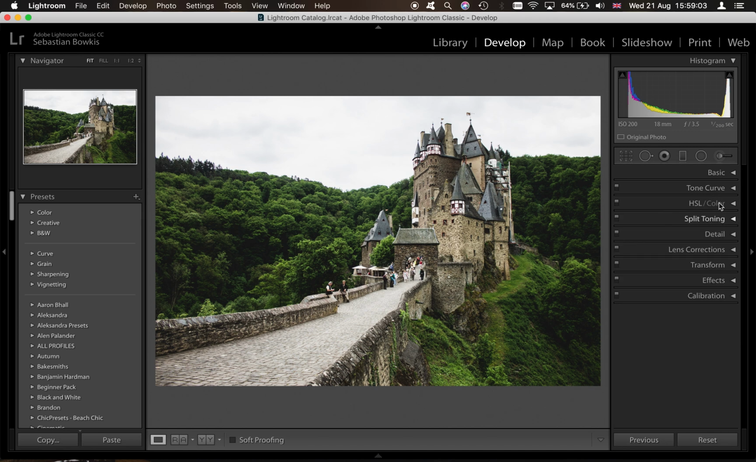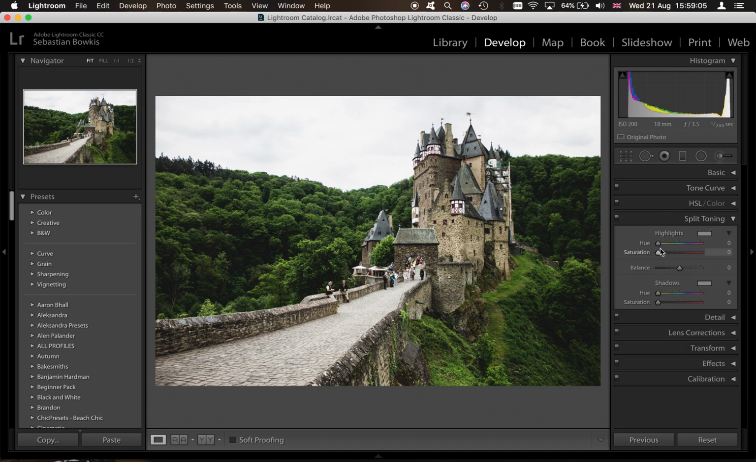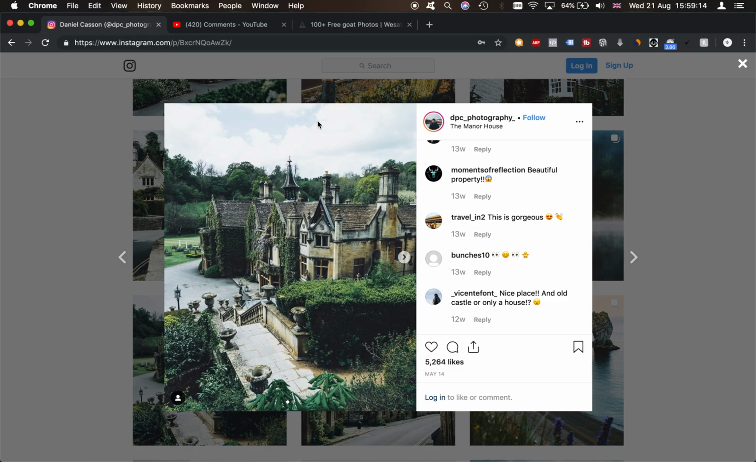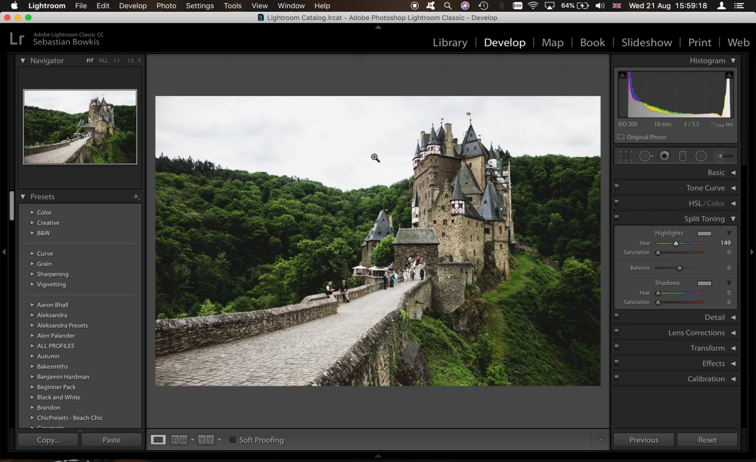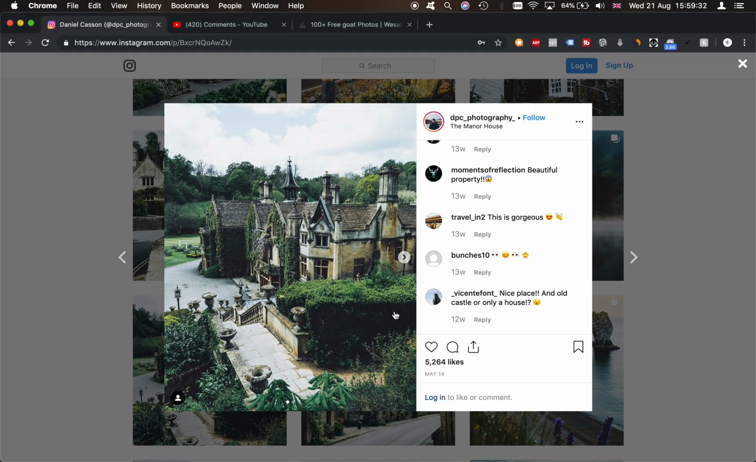So split toning. We're going to hold Option or Alt and drag up the hue slider. Now in the highlights, we're going to be going for a sort of tealy bluey green, I think, because looking here, actually, I'm thinking about this. Maybe not. Let's see what it looks like with tealy bluey green. If not, we'll go for a sort of mauve, I think, or green. Something like that. And then for the shadows, let's have a look down here. I think it's a sort of blue tinge to the shadows.